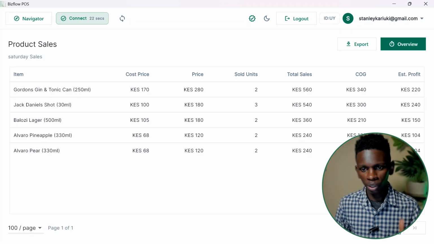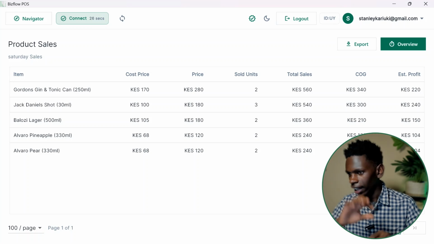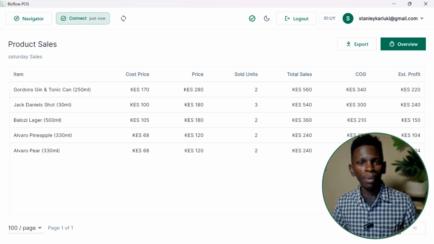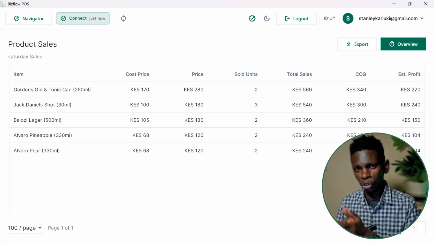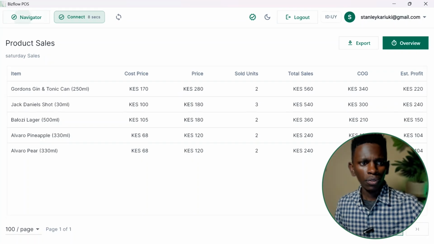As you can see, we have this first item. Its cost price is 170. We saw 2 units, so the sales were 560, and the profit estimate from that is 220. So from here you can have a very clear view of what moved and what made you money during that shift.